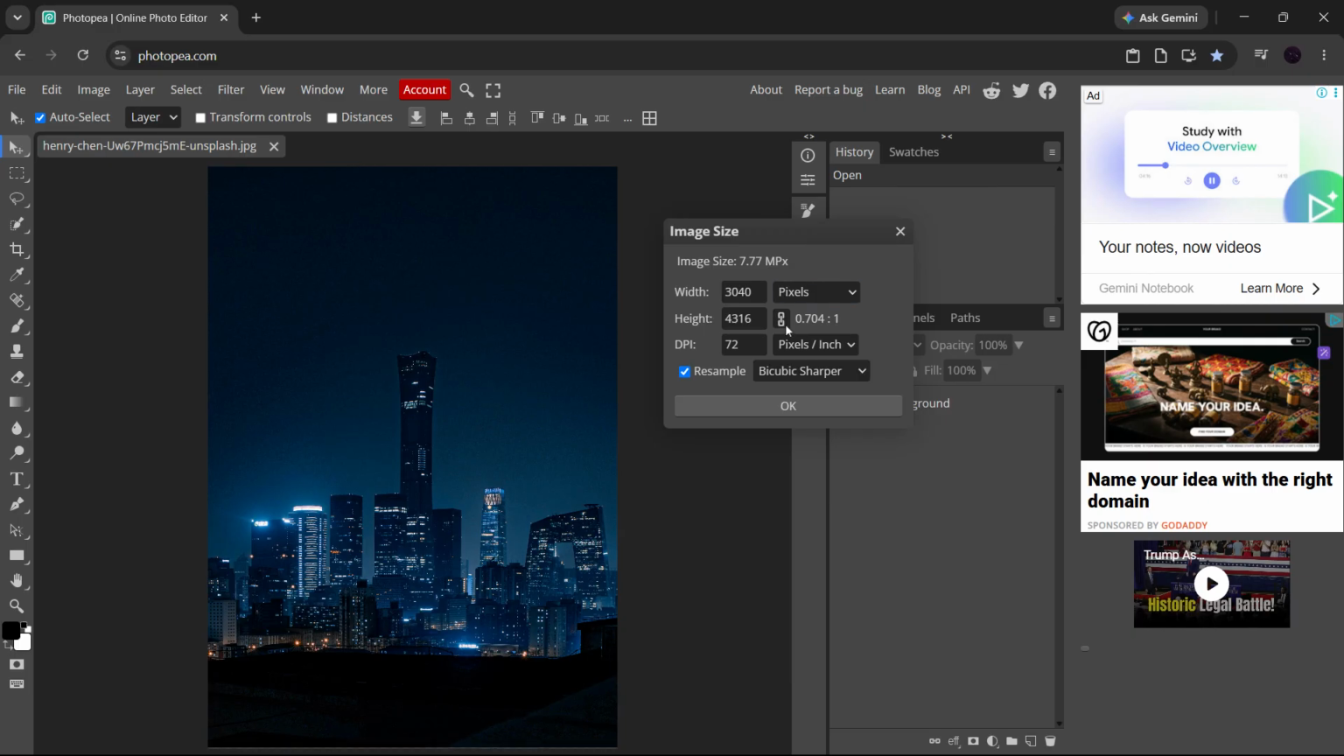Next comes the most important part, the resampling method. This is the setting that tells Photopea how to create the extra pixels. At the bottom of the window, you'll see the interpolation or resampling option. For standard upscaling, Bicubic is a great default choice. It gives you smooth results and works well for most images. If you're enlarging the image a lot and want to reduce artifacts, Bicubic Smoother is usually the better option. And if your image has sharp edges, text, or crisp graphic details, Bicubic Sharper can help keep those edges looking cleaner.